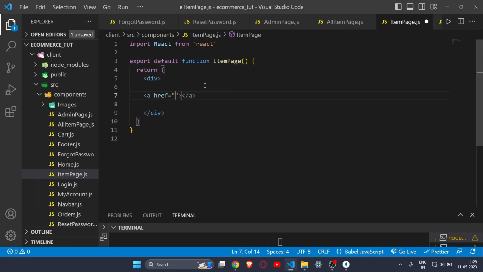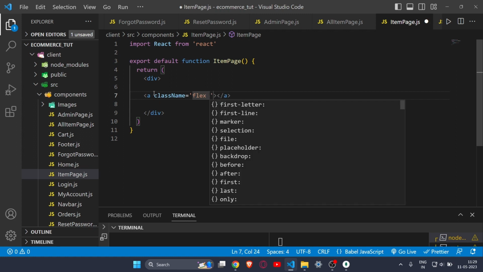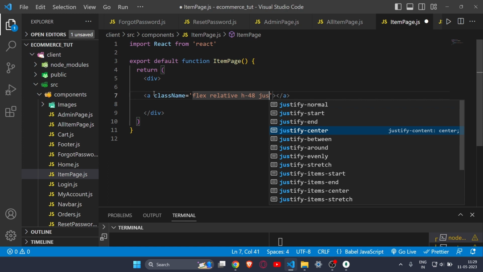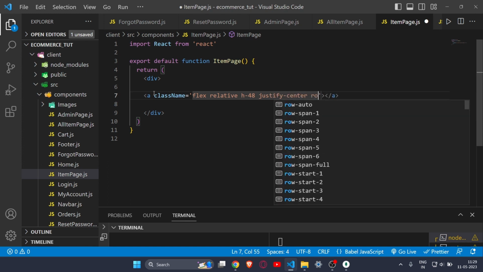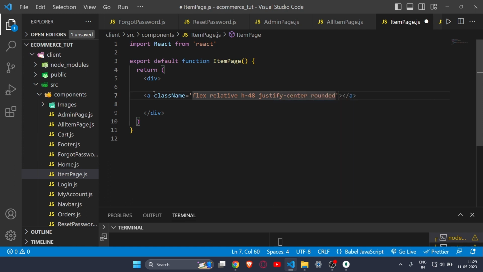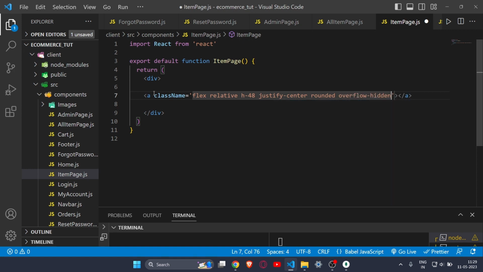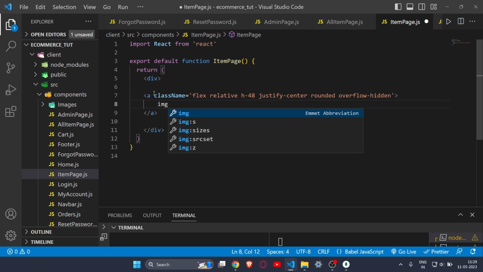So first of all I will make a new a tag. In this a tag I will make some styling here. So I will write flex and then relative, then I will give the height of 48 by default, then I will say justify center rounded. Okay, just rounded, not small or large, and I will write overflow hidden. And inside this we will be adding all the images.